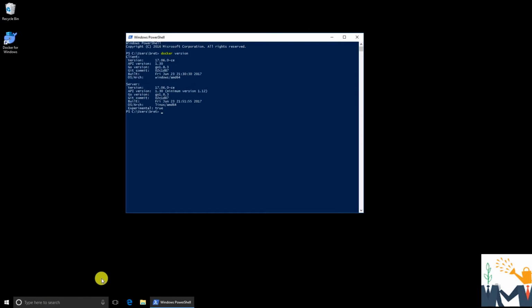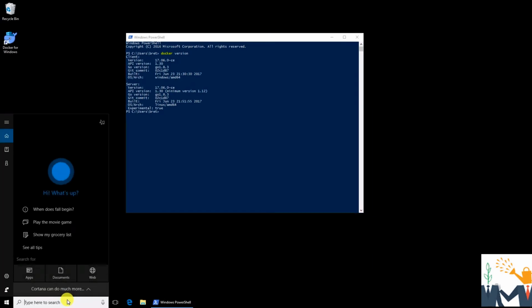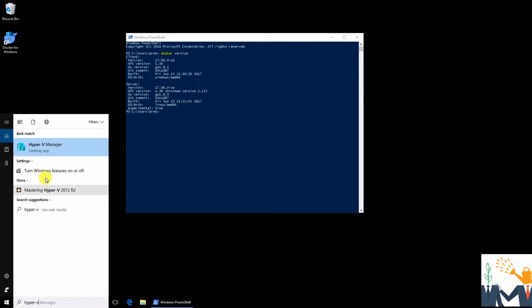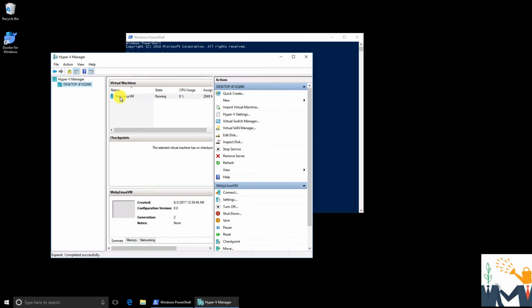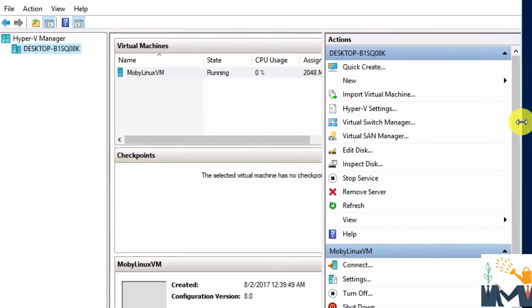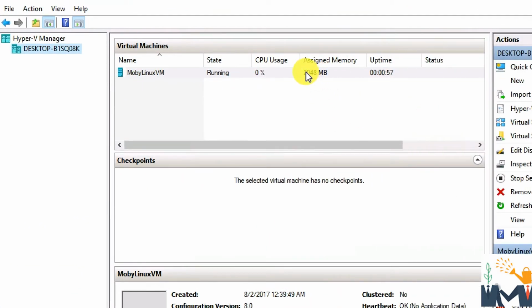In case you were so inclined, in the background this is running Hyper-V. So I can run the Hyper-V desktop app, and I can actually see on my desktop that this is running in something called a Moby Linux VM. It's got 2 gig of RAM installed, and its uptime is just a minute because it just started.